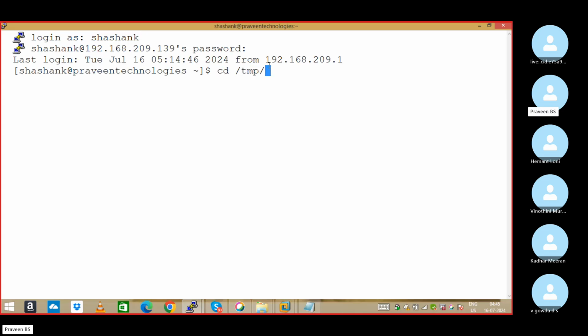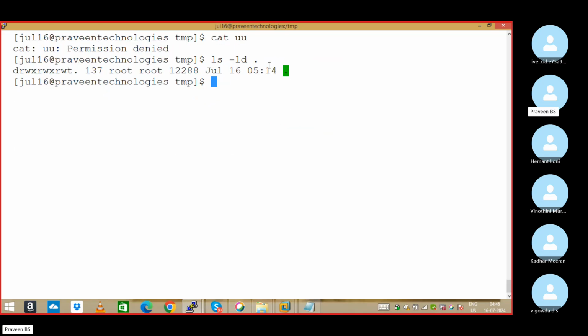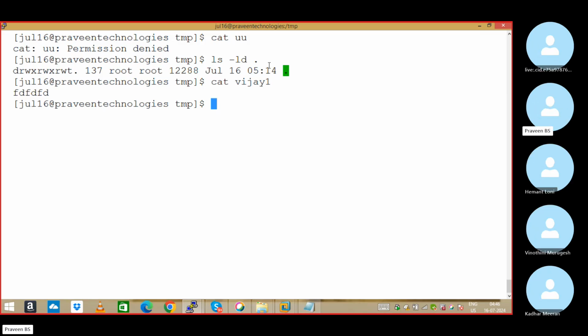Okay, fine. Now I'll create a file called Vijay1. The directory is there. ls -ltr. Vijay1, fine. Now it will work. Now cat Vijay1. Working, sir? Correct? I created a file as Shashank in /tmp, but July 16 is able to open that file.